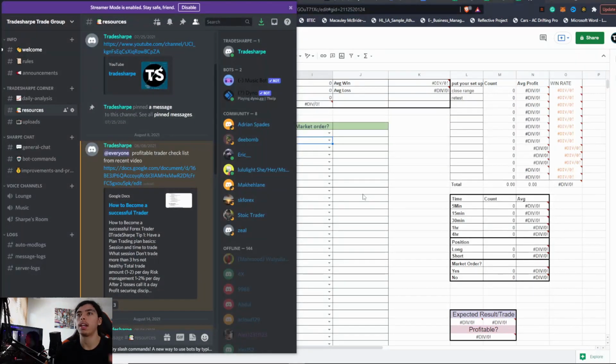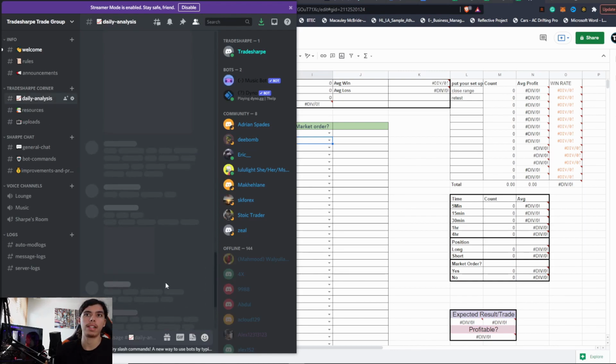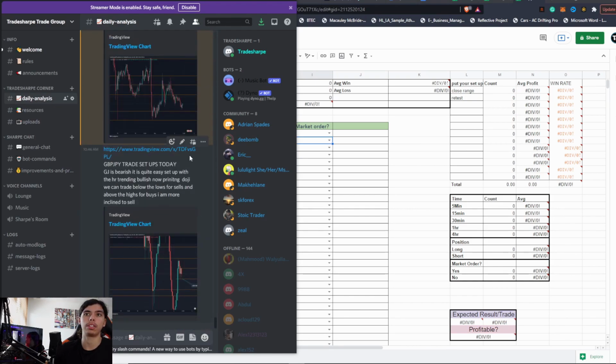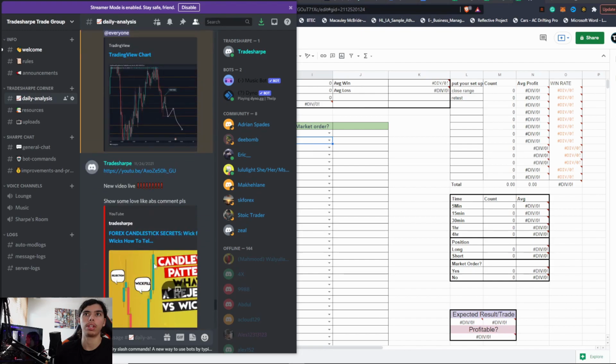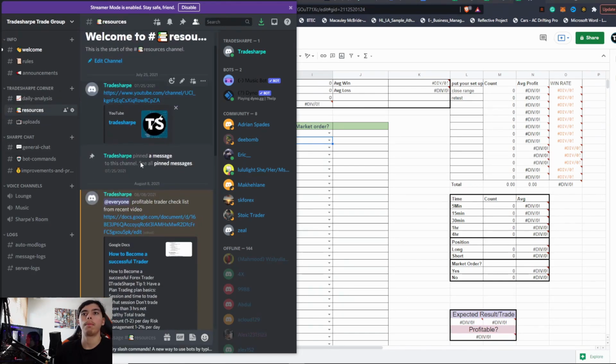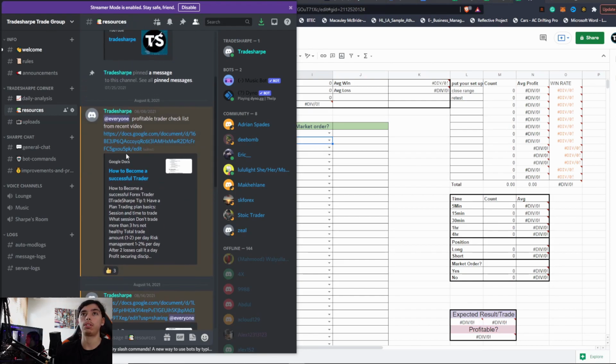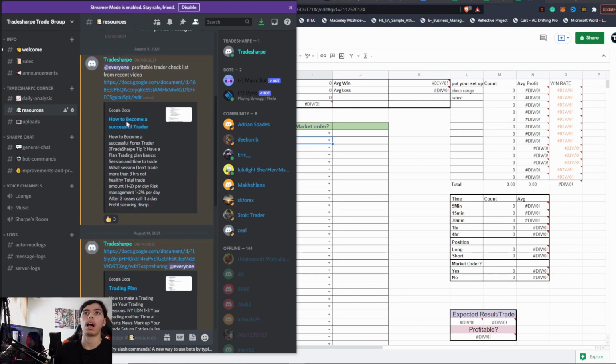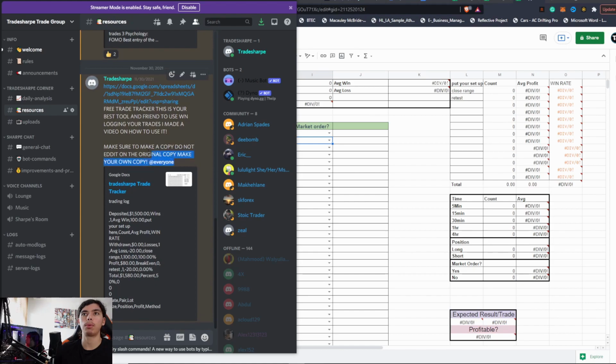But again, how to join the group is you go to my Discord channel, or in the Telegram I also do have it, depends on what you prefer. Discord more organized, and I have a resources tab here, right? So here of course is my daily analysis. I send daily analysis to you guys. Yeah, so here's your daily analysis on gold and GJ and all of that, and this is when I upload a video. But plenty of content on the channel, be sure to check it. But if you check here, I do have a lot of resources, and the most recent resource is actually this trade tracker and how to use it.